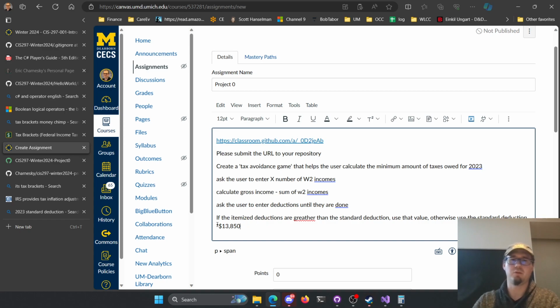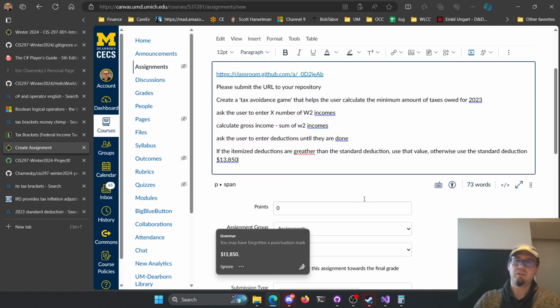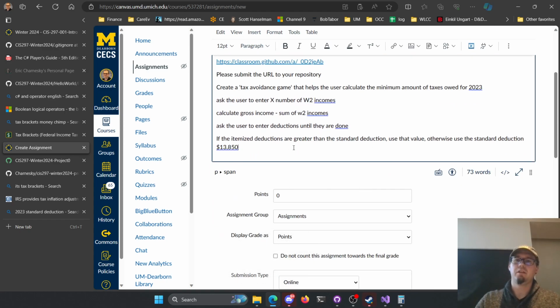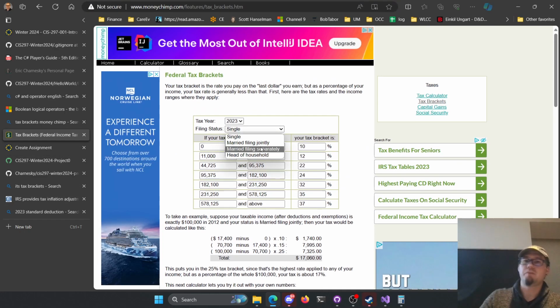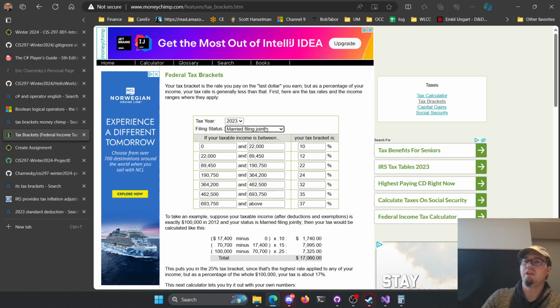13,850. I don't know why I put that in quotes. That's weird. And again, this is for individual taxes here. There are other brackets for married taxes. There's actually a marriage penalty. At some point, these numbers are doubled, and at some point, they're not doubled.